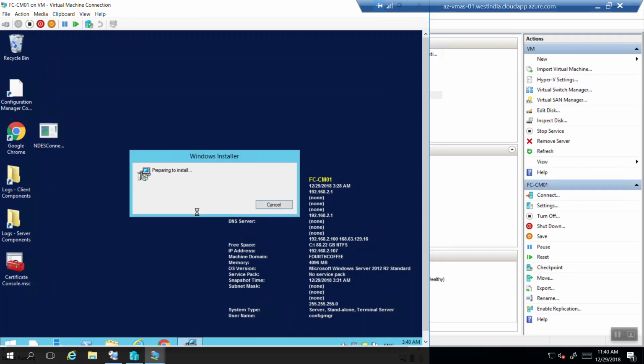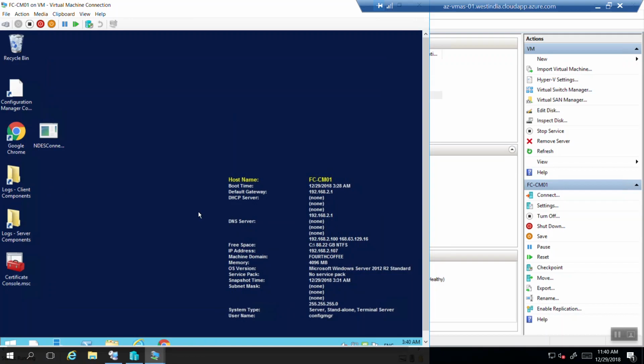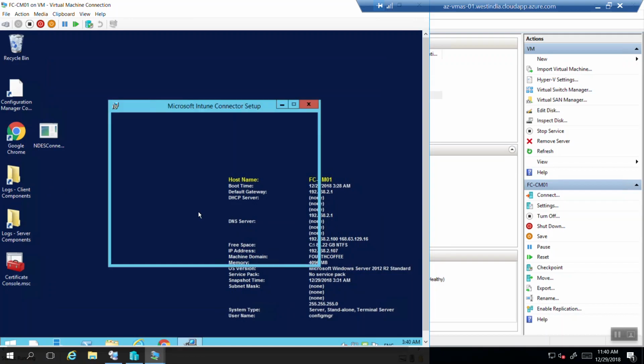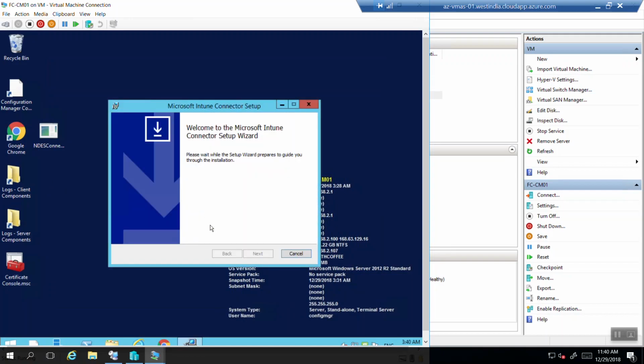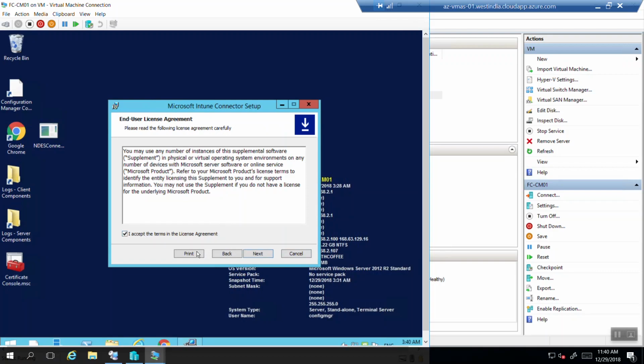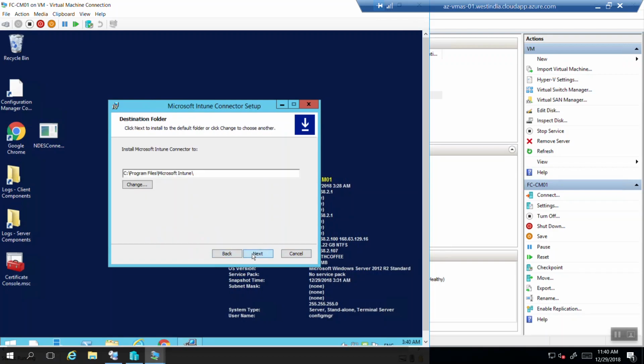Okay, the installation is starting. It's a lightweight installation, so it's not going to take a lot of time, less than a couple of minutes. It's going to check the space, then I have to click Next. I accept the EULA, and the place where it's going to install, yes, it's fine with me.